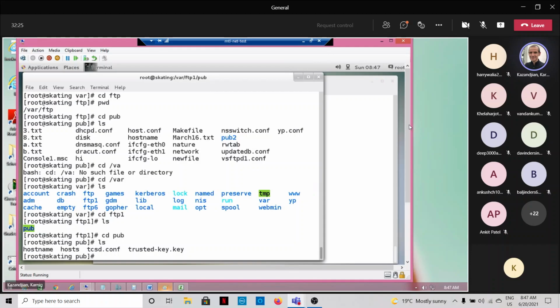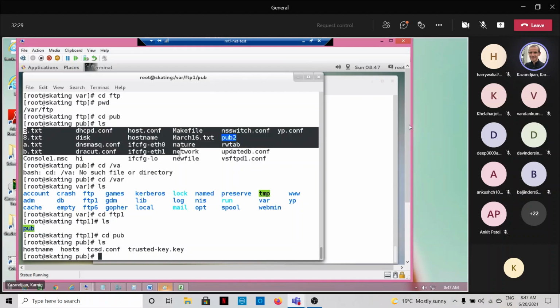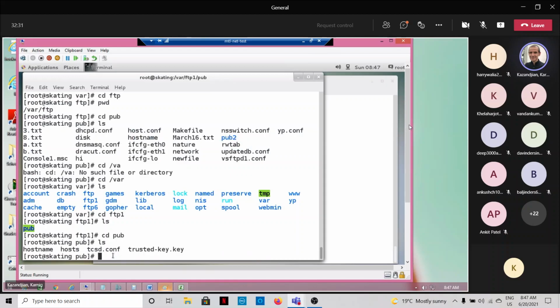So when people log into the first site, they'll experience this content here of /var/ftp. When you log into the second site, you'll experience this content of /var/ftp1. That's the plan. Are we clear? Any questions?